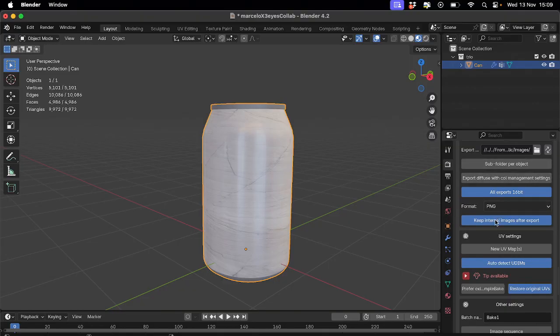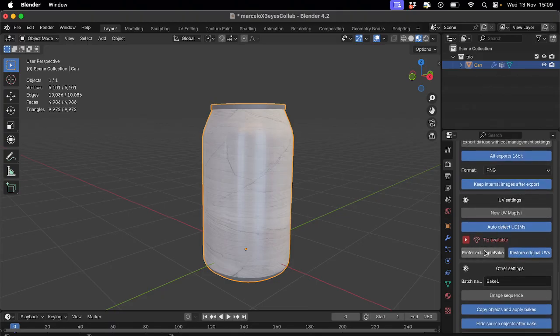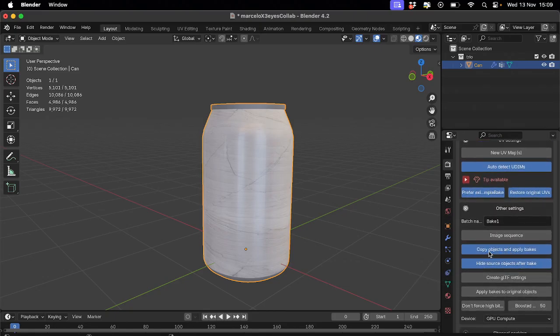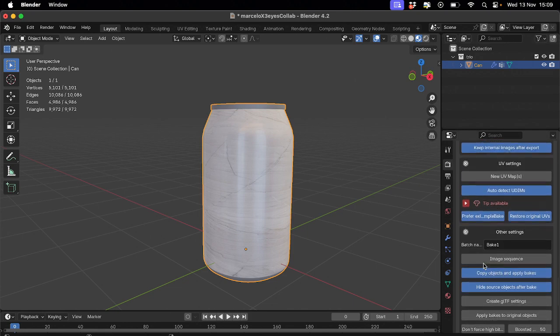What's next? Can, ignore. This is the main player here. Prefer existing UVs, called Simple Bake. Clicking this on will take the UV which we have spent time crafting and making perfect, and it will make sure that it uses that for all of the bake settings. So that's really important to select that one. And then the other main player is this guy, copy objects and apply bakes. It's going to make a copy of can, which will leave our original intact and apply the bake to that. So it just keeps your original safe. Pretty sure that's everything we need.